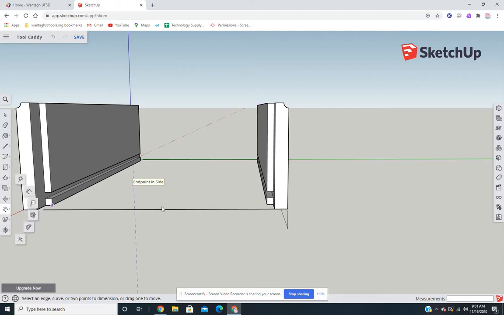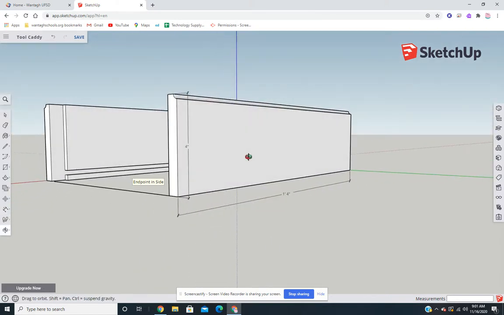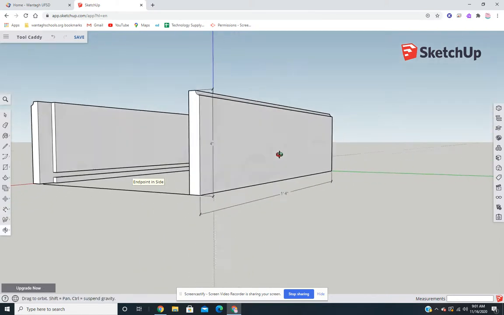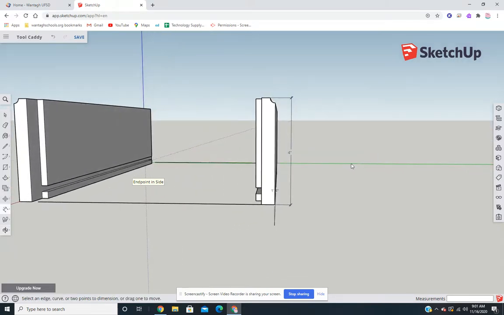So I'll click on the dimension tool again. I'll choose that point, and then I'll choose that point, bring it out 4 inches. All right, so now I have my height and my length. As far as the width, you're building on 3/4. You might want to indicate that.